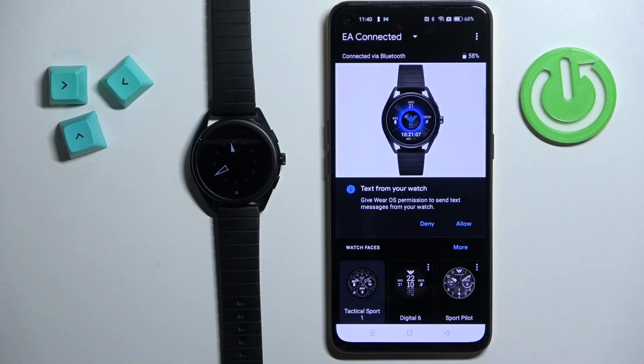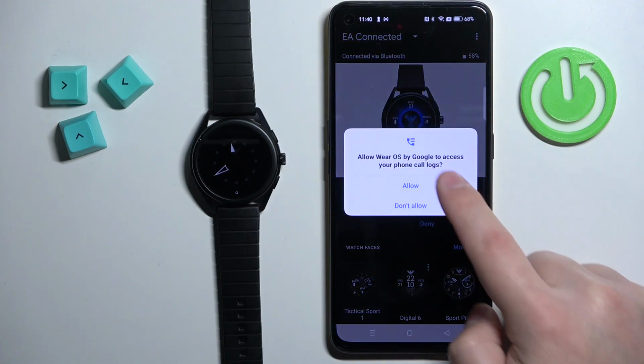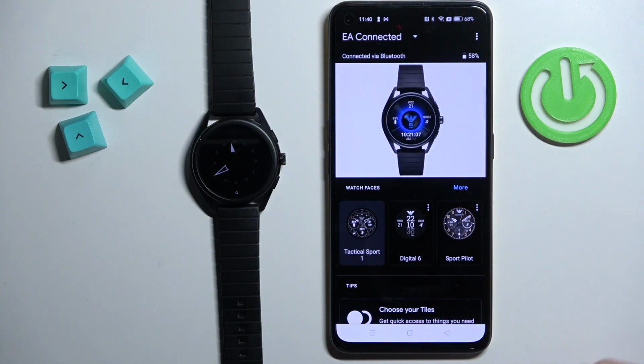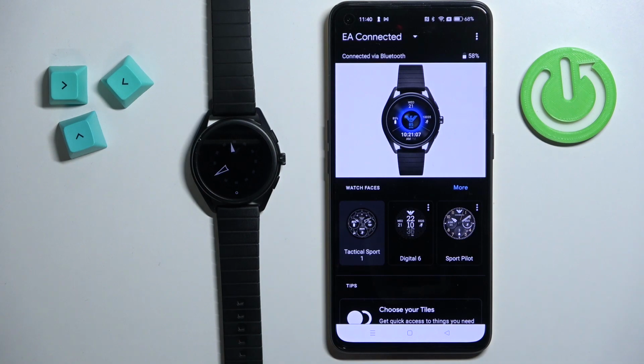So you can keep basically allowing the permission, going back to the app, and it's gonna tell you about missing permissions. You can tap on allow, and you can just keep allowing the permissions. And once you're done and you don't have any error messages right here in the app, you should be good.